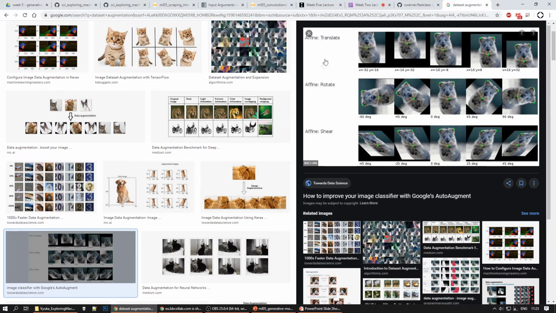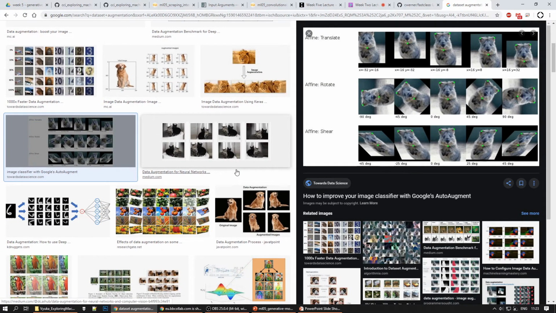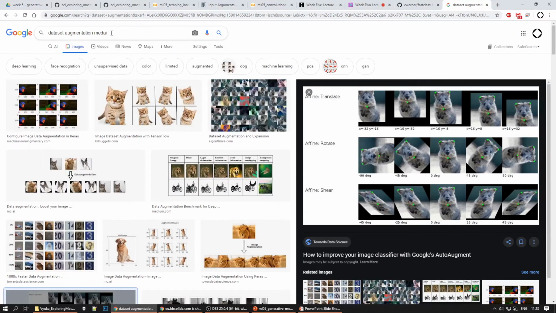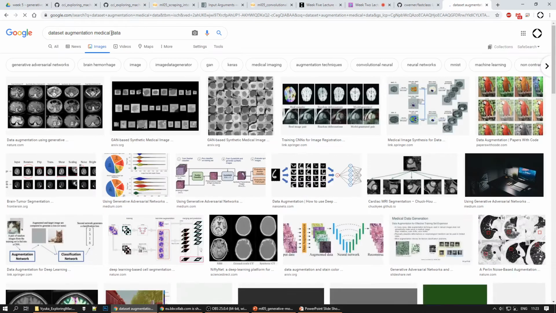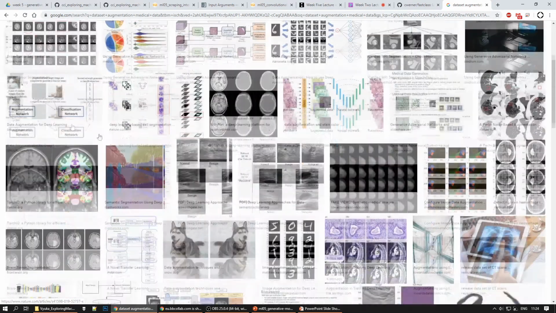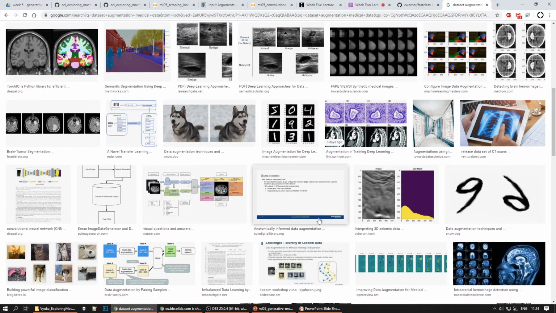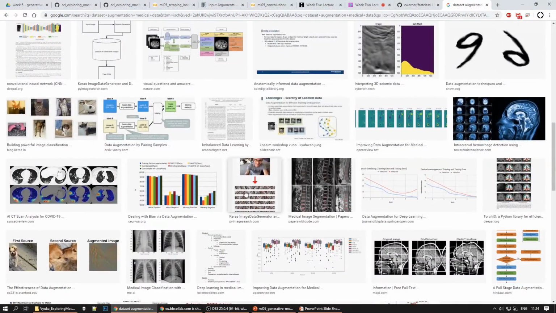Translation, rotation, some shear edits. With medical data, what you can do is also some non-linear edits, so some sort of plastic, not blurring, but moving around of tissues. Let's see, medical data, maybe. Right, so with these tissues and stuff, what you might do is apply some sort of transforms which change them.